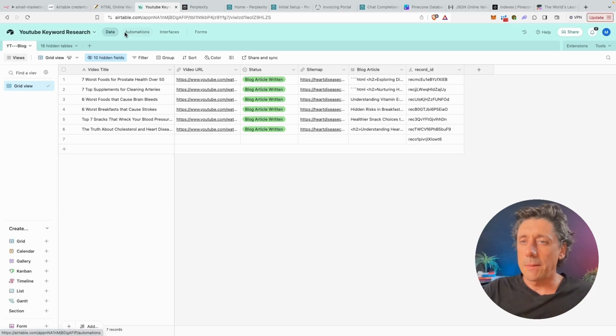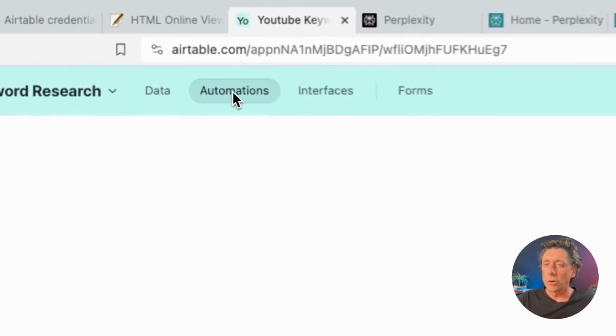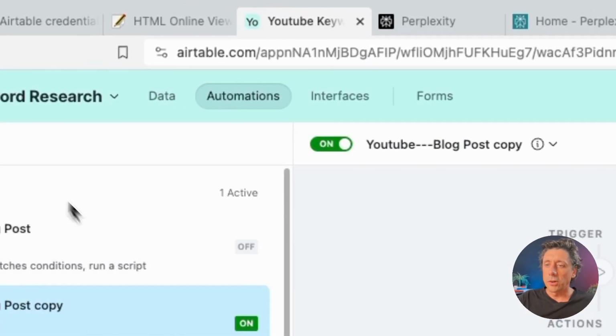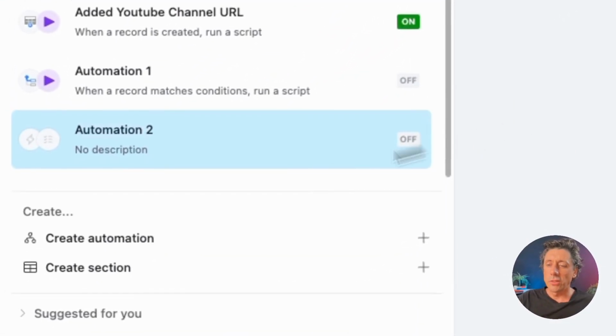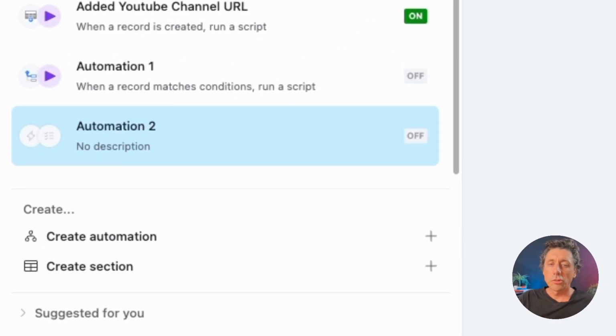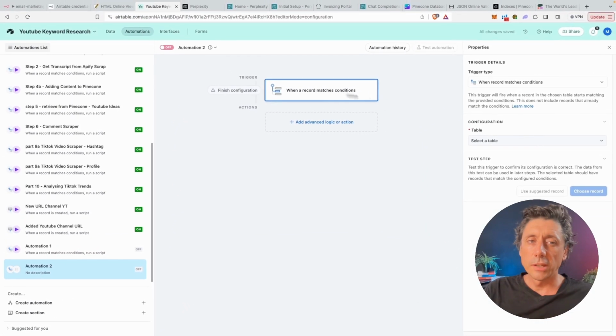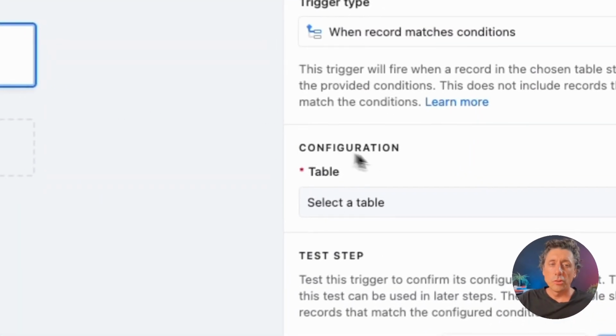Okay, now over to the tab at the top called Automation. Go to Automation. Ignore the fact that I've got all these automations here. You don't need any of that. You're just going to click Create New Automation in the bottom left. You're going to click Create a Trigger when a record matches a condition. And then you're going to choose the configuration.